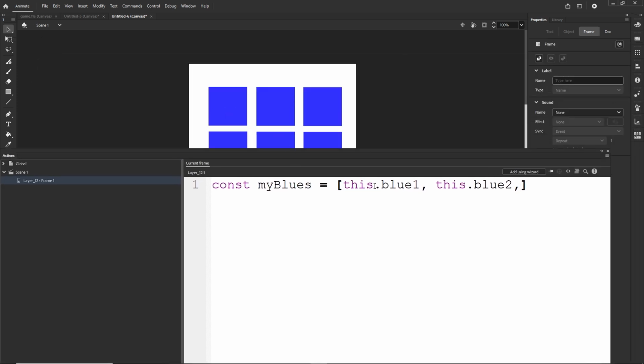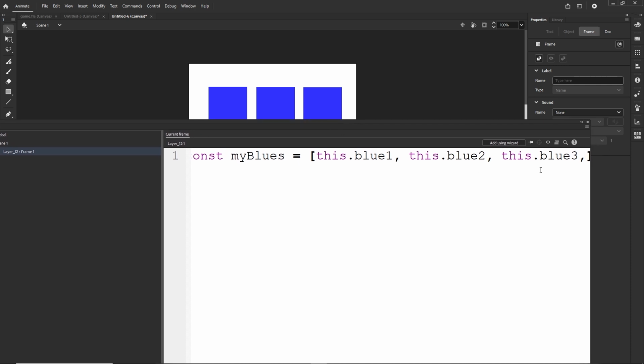So basically we are going like this timeline blue 1, this timeline blue 2. I have a tutorial about keyword this, I can put it in the description, but I cannot explain it more in this tutorial. But yeah, so I'm going to create an array like so, and maybe it can be zoomed out like so.